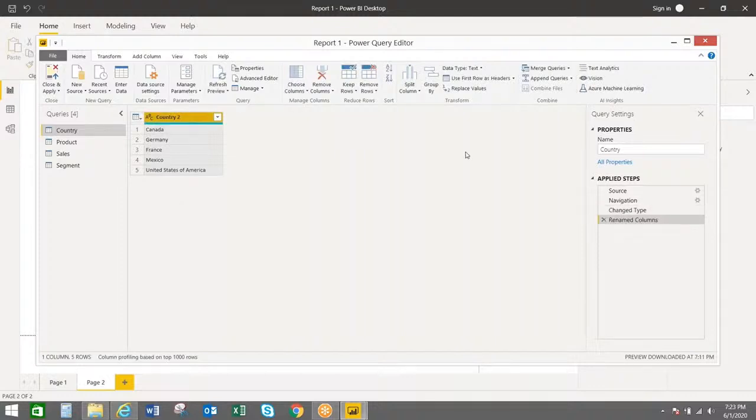On the right side, you see there is a step called Renamed Columns. Now you delete it, it is coming back. So the rule is that as much as possible, try to do the things in Power Query, not in Power BI Desktop, because Power Query gives an option to undo it.